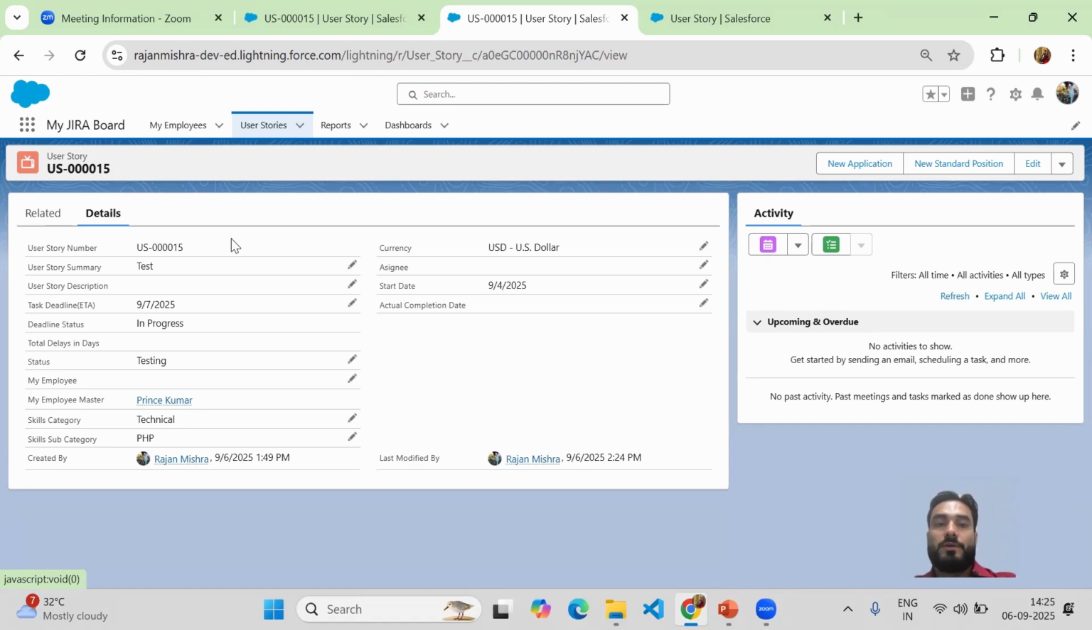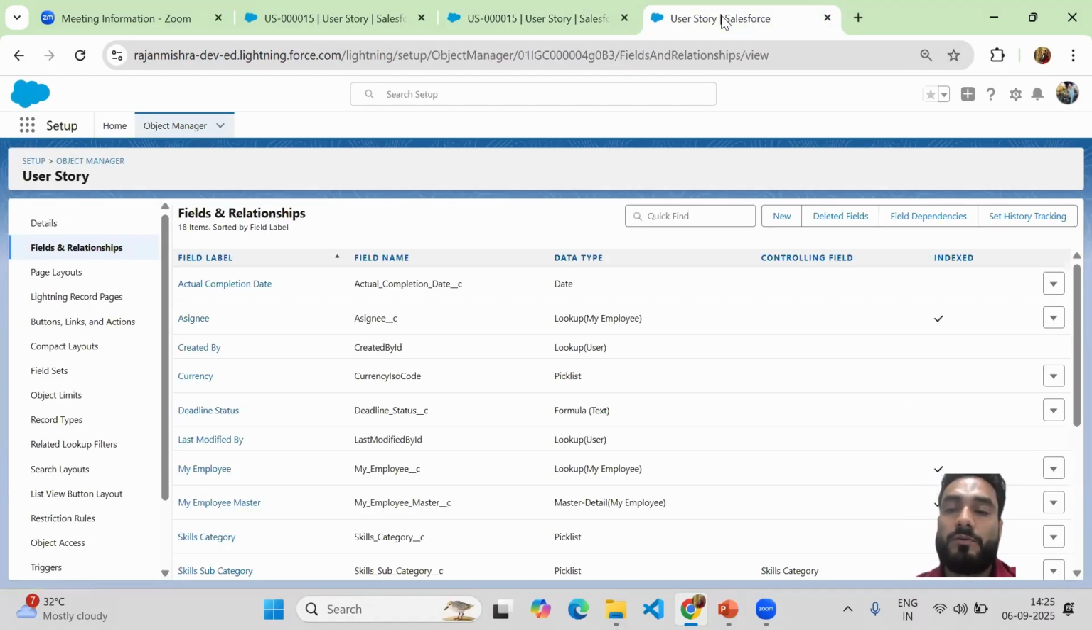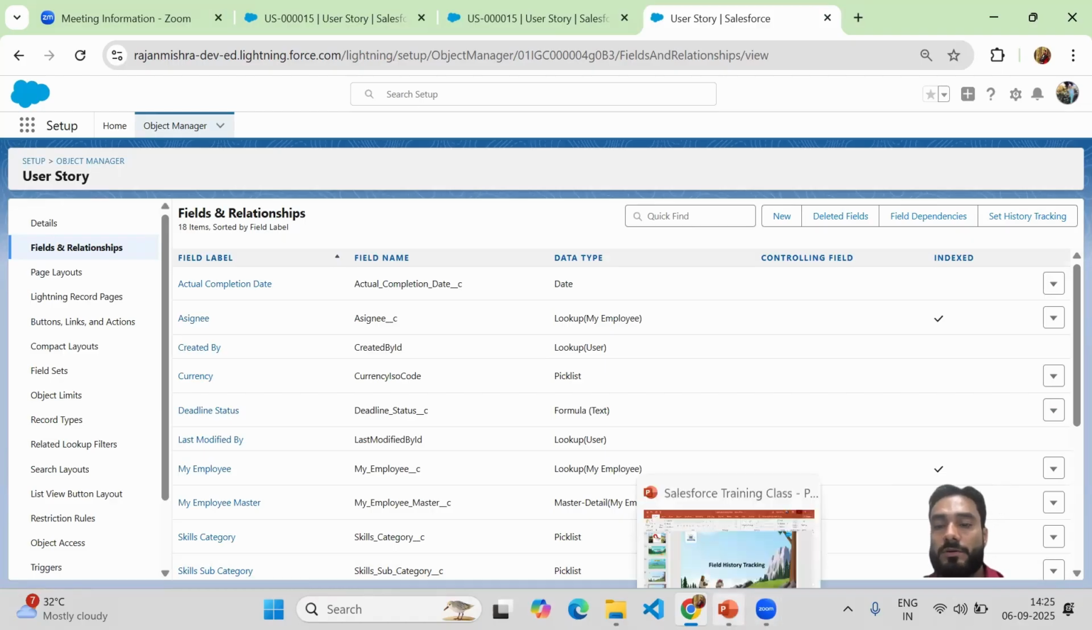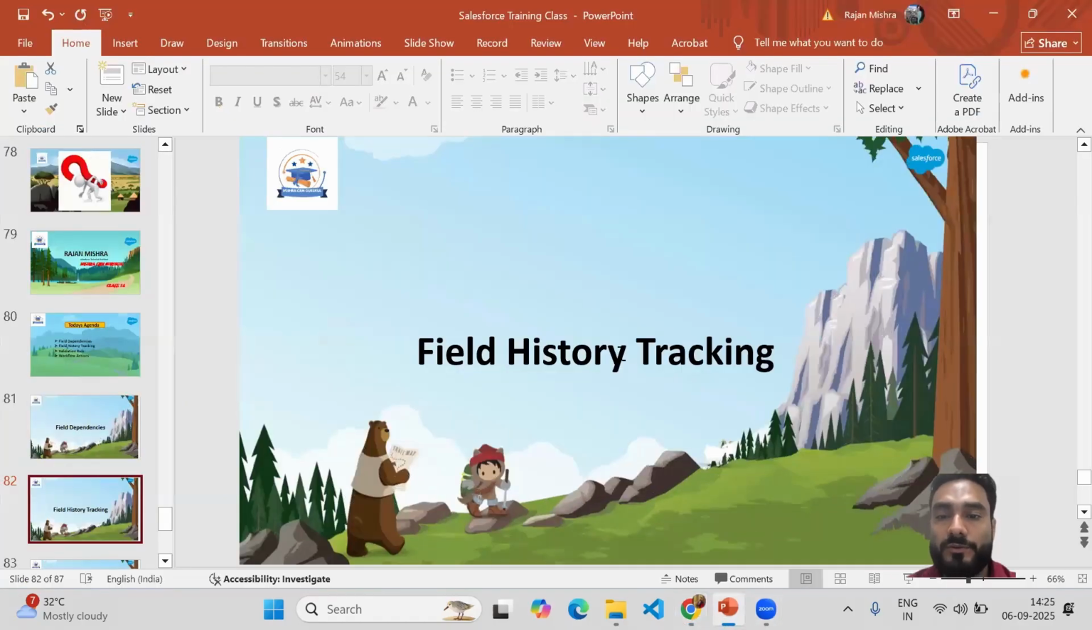Okay, so this is how this field history tracking works, and we can enable this field history tracking for each object separately. It's not like globally we can enable for all objects at the same time. So individually for each object we have to go and select a specific field on which I want history tracking. Okay, so this is all about the field history tracking.